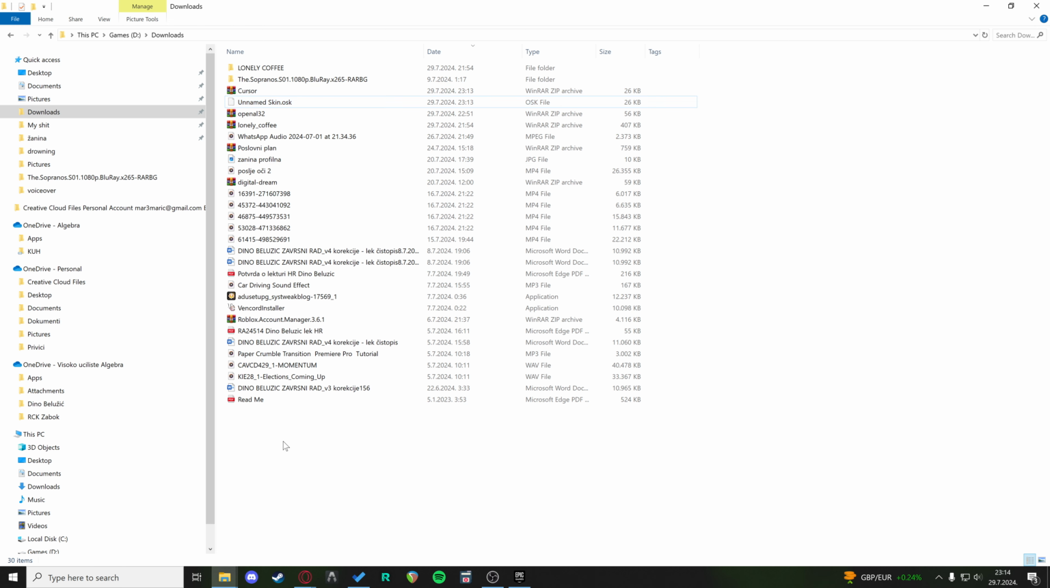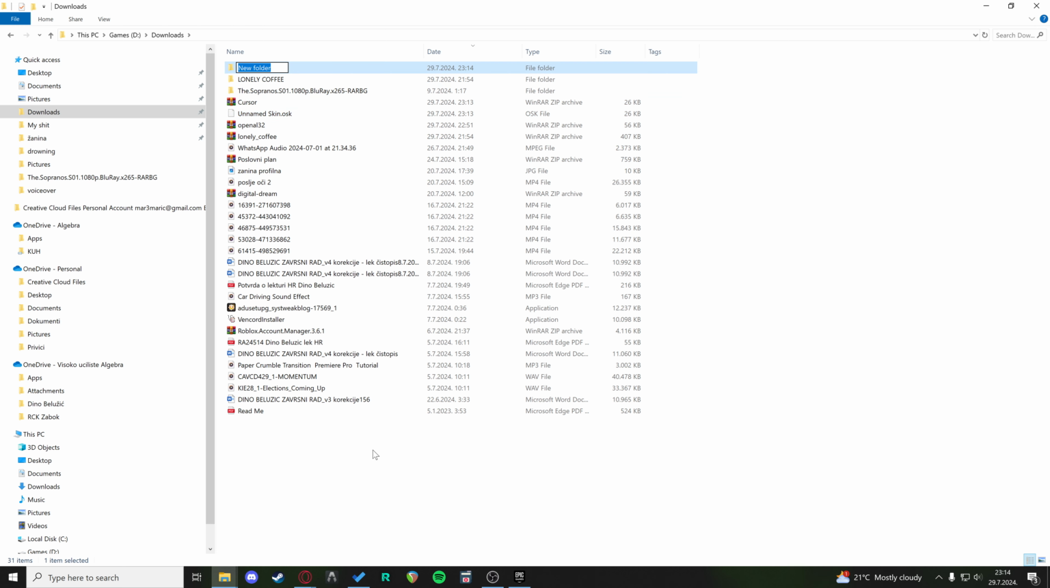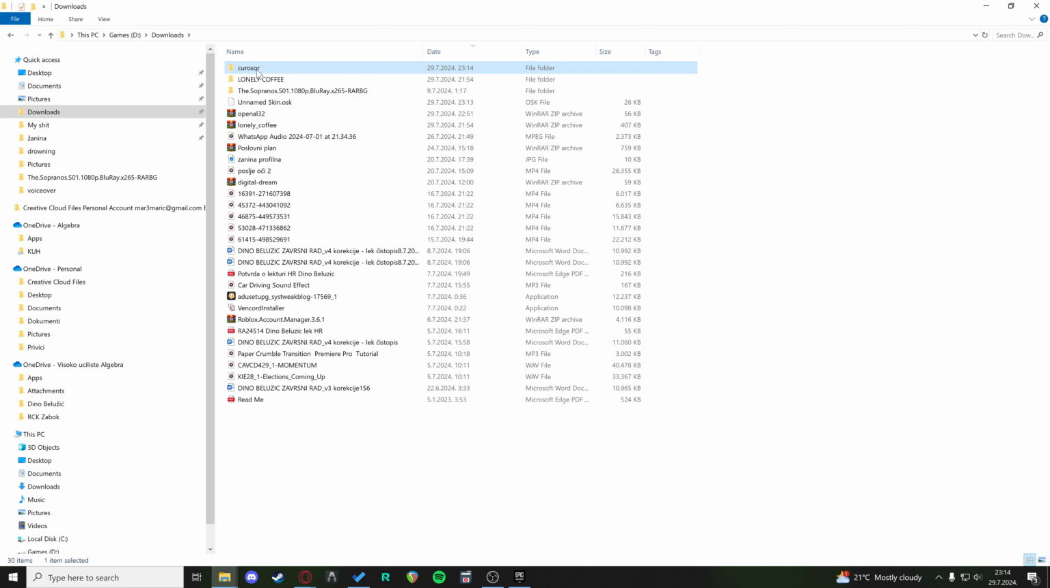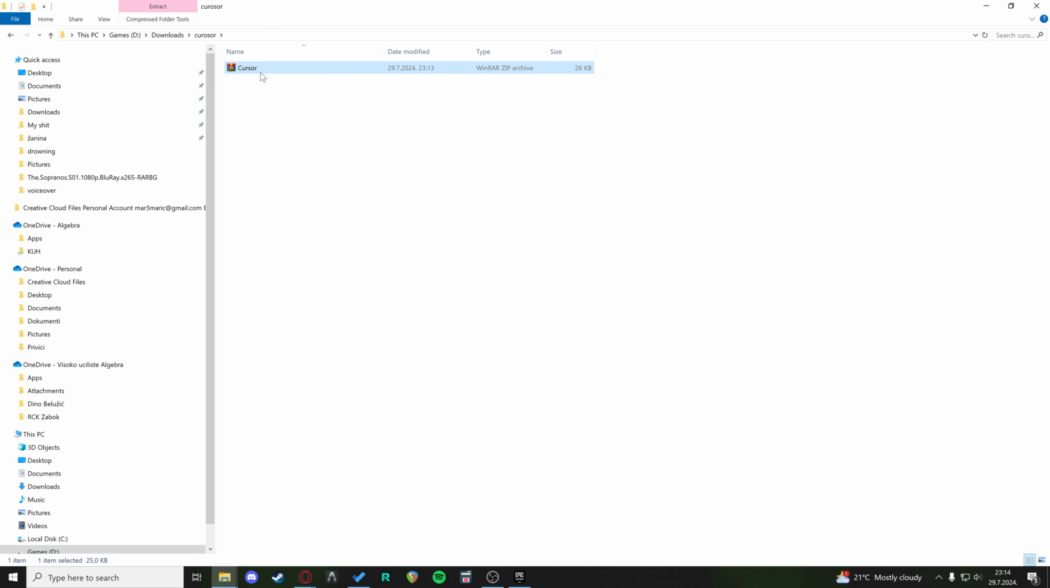What we want to do is just temporarily create a new folder. We're going to call it cursor. I actually spelled that wrong, but who cares? Put the zip file inside of our folder and we can extract it here. When you extract it, you're going to get these two PNGs. I deleted the zip file because we don't need it right now.